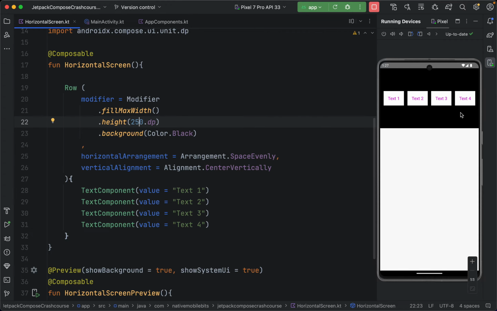That's very cool, right? And I know that a lot of things are becoming stable day by day, Compose Multiplatform and all of those things. We are going to learn all of these things eventually on Native Mobile Bits, so stay tuned. And now let's move towards the next topic we have.